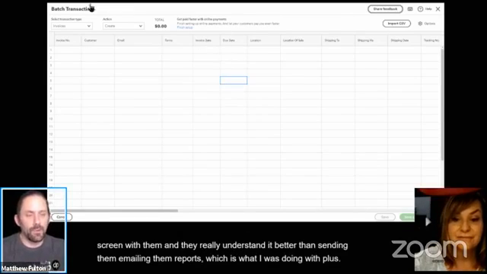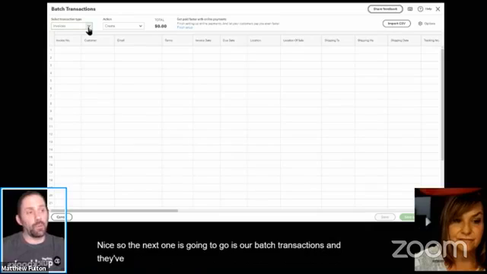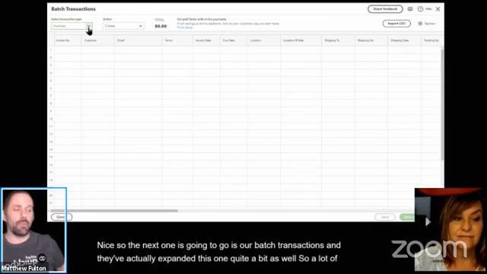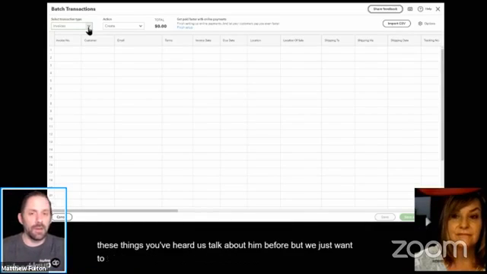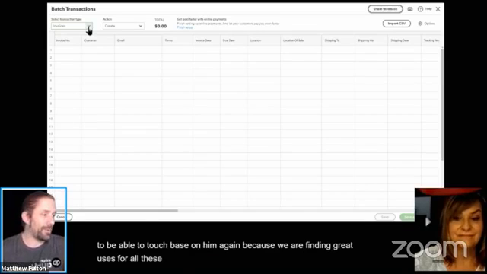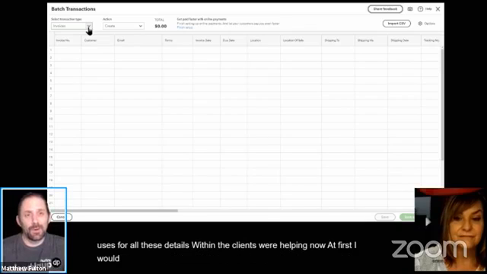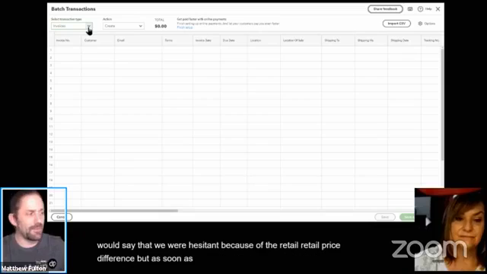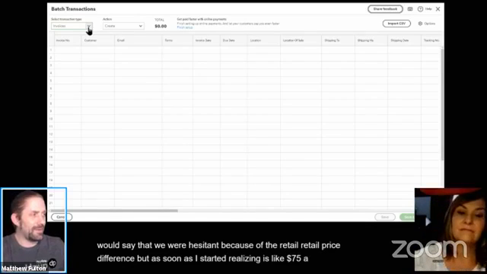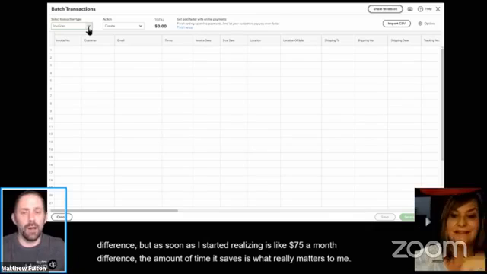Nice. So the next one I was going to go to is our batch transactions. And they've actually expanded this one quite a bit as well. A lot of these things, you've heard us talk about them before, but we just wanted to touch base on them again because we are finding great uses for all of these details within the clients we're helping now. At first, I would say that we were hesitant because of the retail price difference. But as soon as I started to realize it was like $75 a month difference, the amount of time it saves is what really matters to me, right? That's the big part of it.